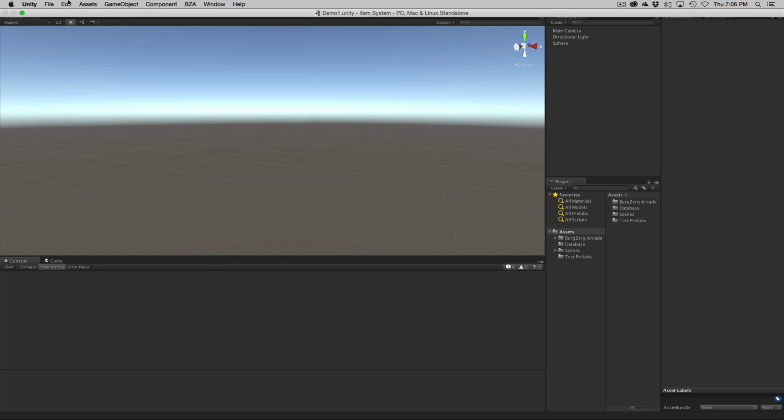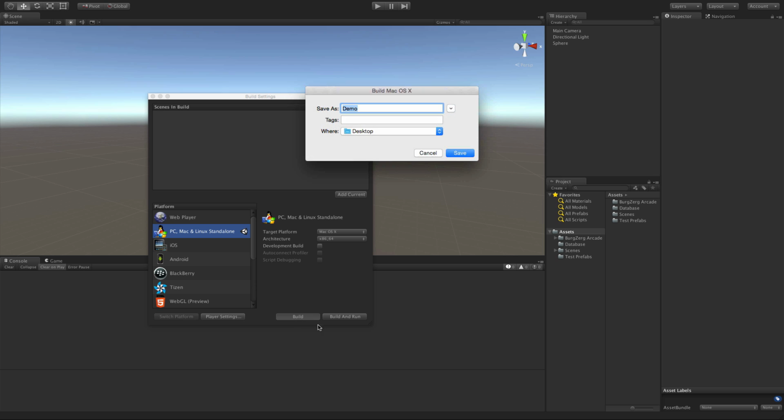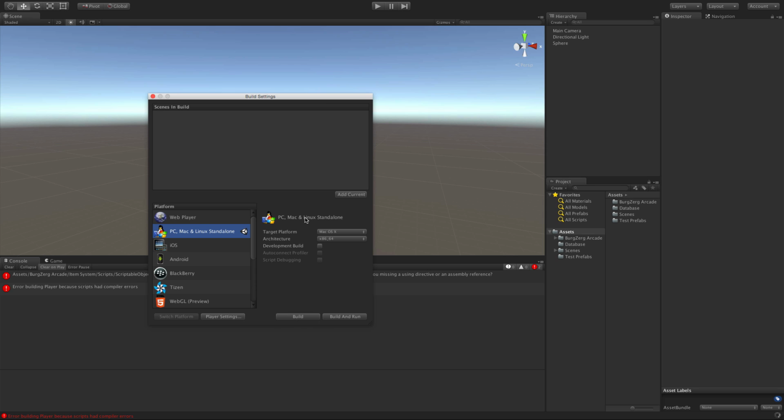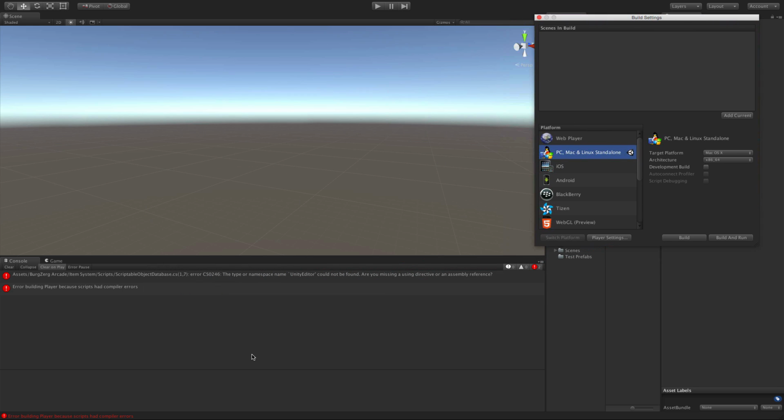So let's come up to the build menu, and I'll come down to build settings. I'm going to go with the PC Mac Linux standalone, and I'm just going to hit build. I'm going to build it to my desktop, save it as demo. And here we go, we got some errors. I'm just going to move this off to the side because I'm probably going to be hitting that a lot.